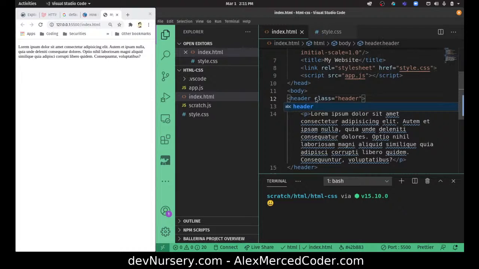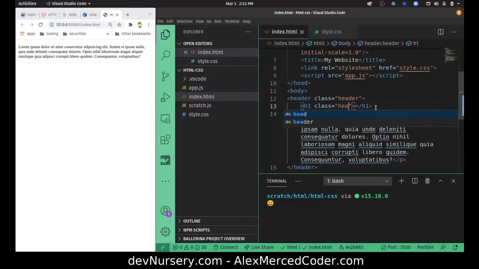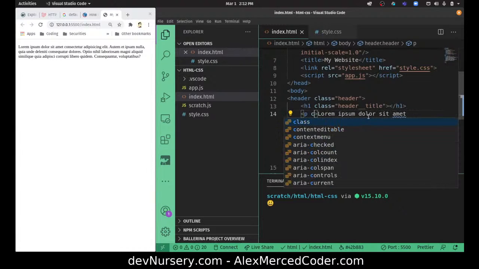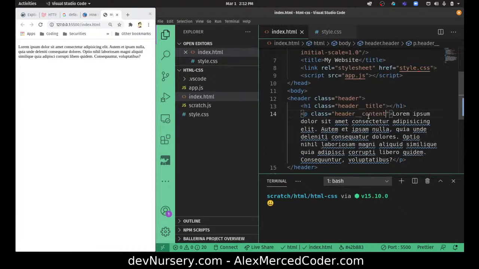I could just target the header tag, but again, I want classes for everything, so that everything has 10 points. And then for the h1, I would do class equals header title, because it's in the header block, but it's the title element. It's a title in the header block. And then we'll say class equals header content.